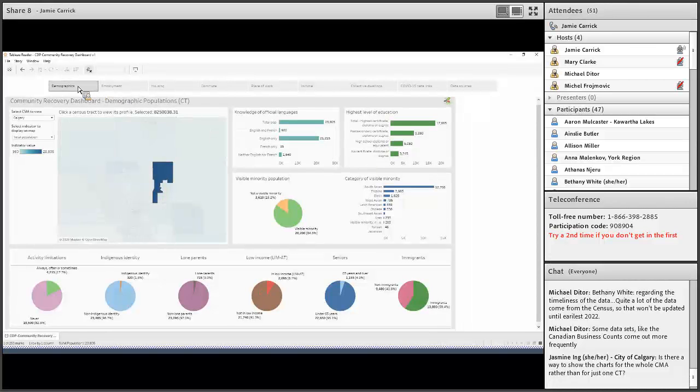And then, so the topic of this tab is demographics. So it shows the prevalence of different demographic groups in the population for the selected census tract. So the idea being that different groups are impacted disproportionately by COVID. So knowing the demographic composition of a neighborhood can help measure the impacts.